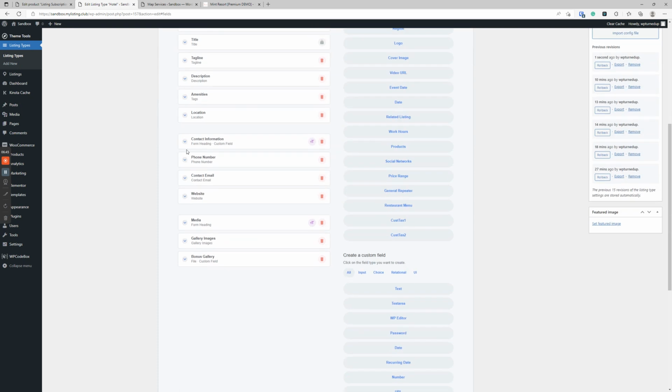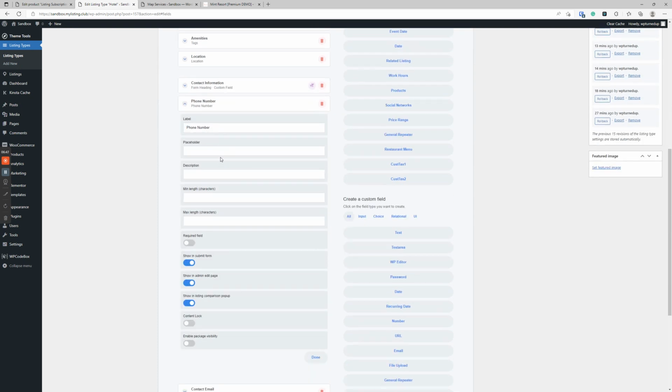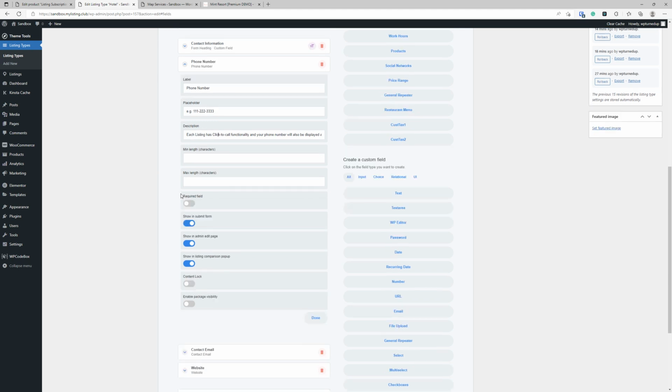Before we jump back over there, let me see if there's anything I need to do here. For a placeholder, I usually do something like this. For a description, I do something like this. It has a bit of SEO information, how your phone number should be listed online consistently, like the same format, same number. And then this just says each listing has a click to call functionality, and that's where this phone number is going to be used.